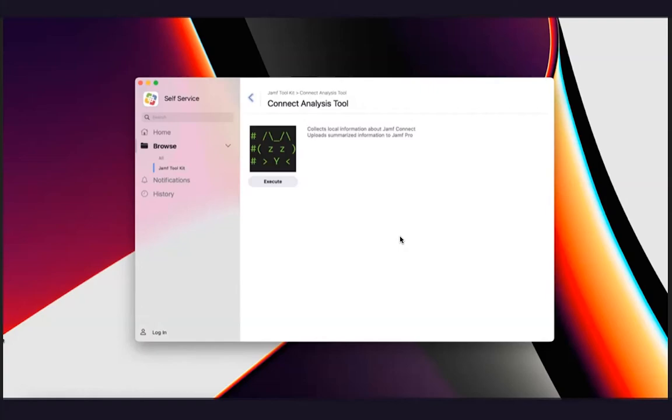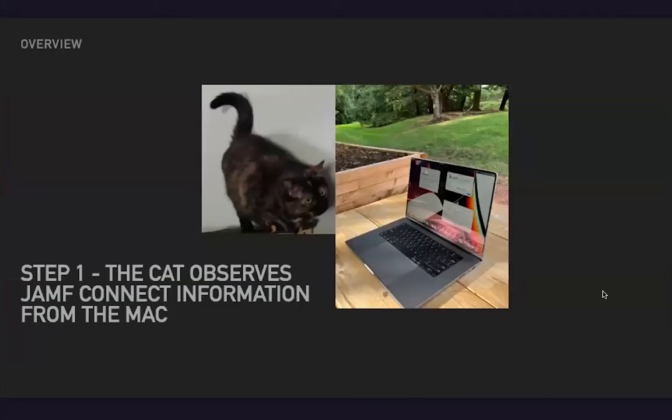At this point, I'm going to talk about what the cat does behind the scenes. Step one, very simple. The cat observes Jamf Connect information from the Mac.